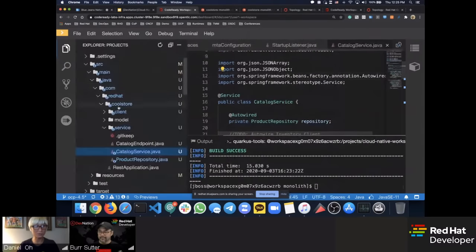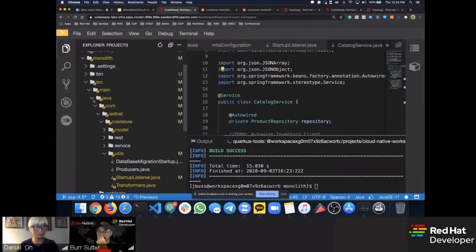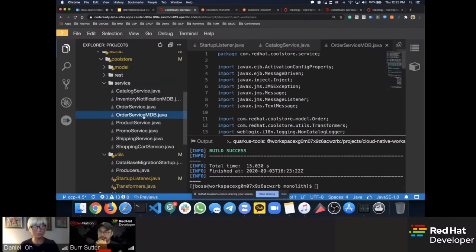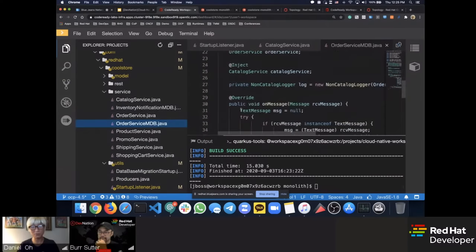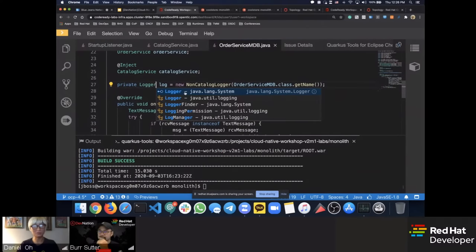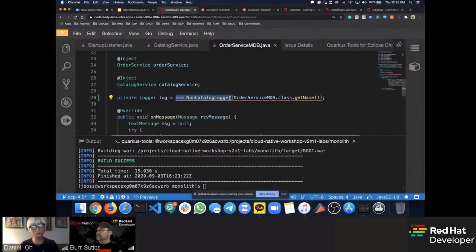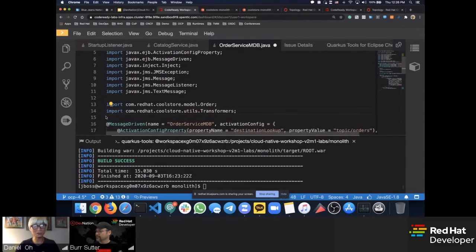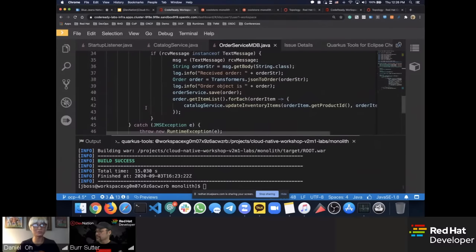So now here is the catalog service, in the catalog service here, the inventory, the order service, and we have a NonCatalogLogger here. So now we're going to use the logger in the JDK, and then we don't need to create a new instance here. Okay, it looks good, and we just need to delete the unneeded logger import package here. Okay, I think it's pretty good. I'll leave the other old application code here. So let's try to package one more time to retest.